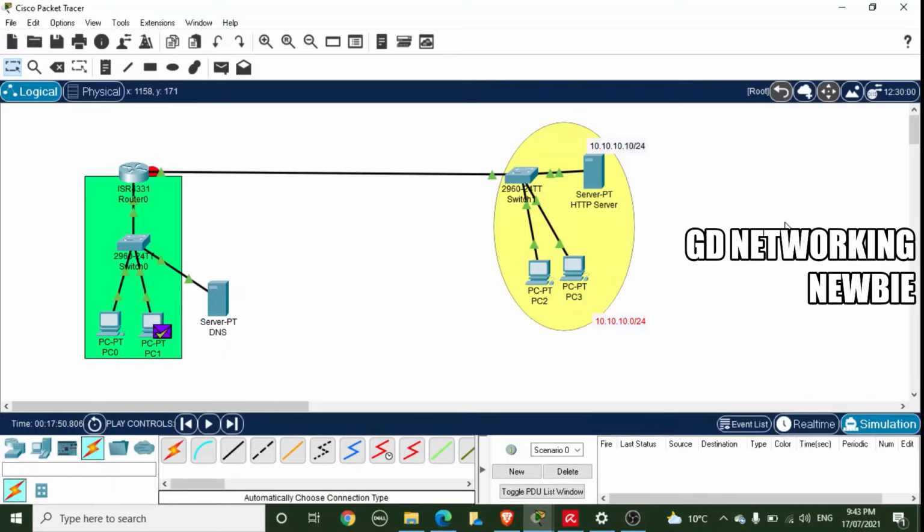Hi everyone, in this video we are going to configure an HTTP server. So you can see here we have HTTP server, and then we will use a browser from these clients, which are requesting some contents from this HTTP or web server. And in the second part of this demonstration, we will also configure this DNS server.